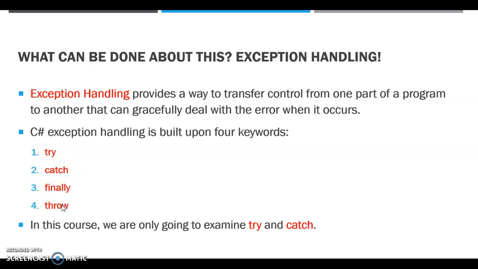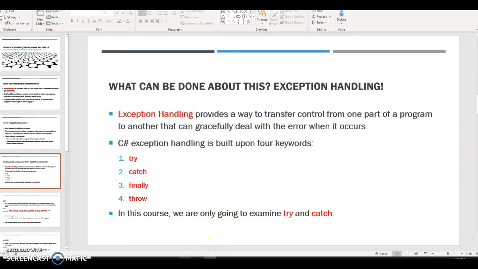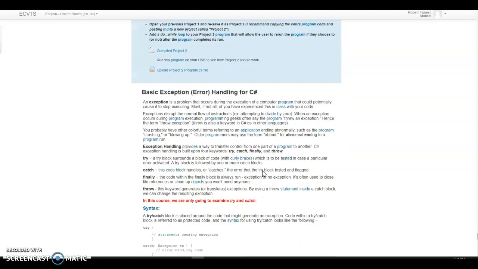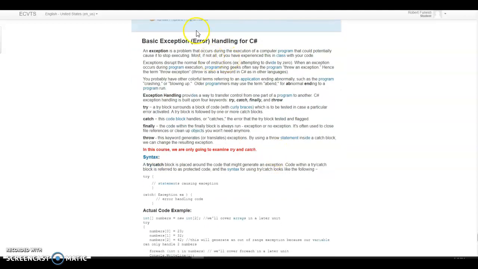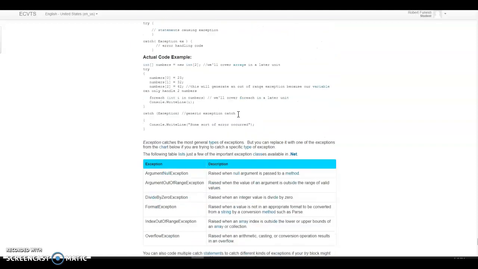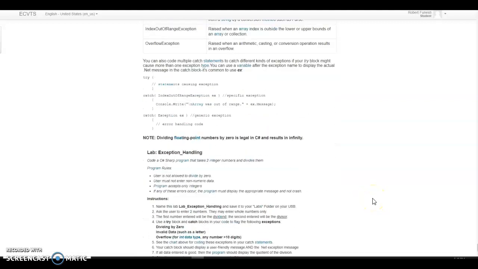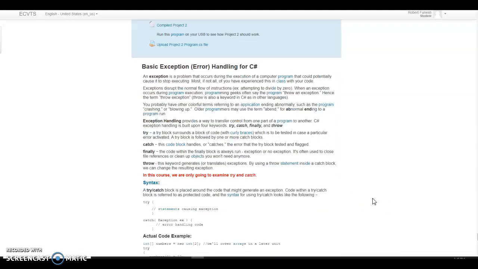If we go over to Moodle for a second, this is where we are right now, just under the Project 2 part. I haven't made it blue yet, but all the exception and error handling information is here, including code examples. There's also a table that explains all the exceptions and describes what they are. It basically gives you information about how to use the error handling, but I'm going to show you too.